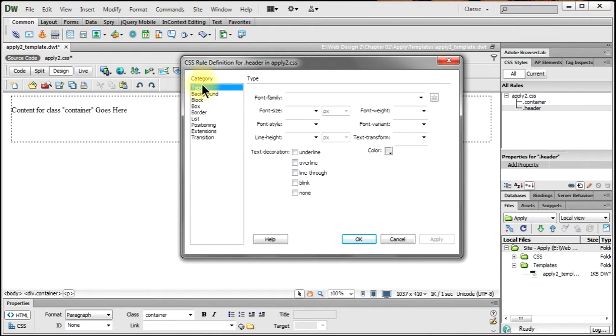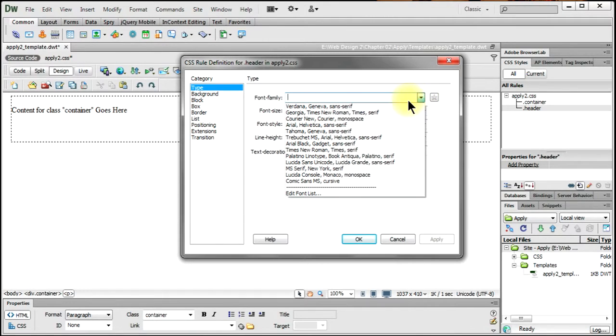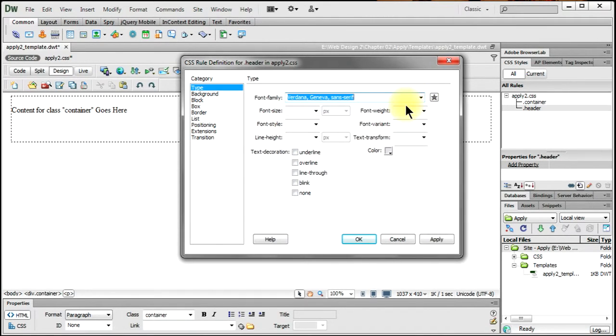Now my type, I'm going to change the font family using the drop down to Verdana, Geneva, Sans Serif. I want a font size of 18 point, so change the PX to PT. That's just a different way to describe a font size. Font weight, I'm going to change to bold. So any font typed in my header will be bold. Then I'm going to hit apply.